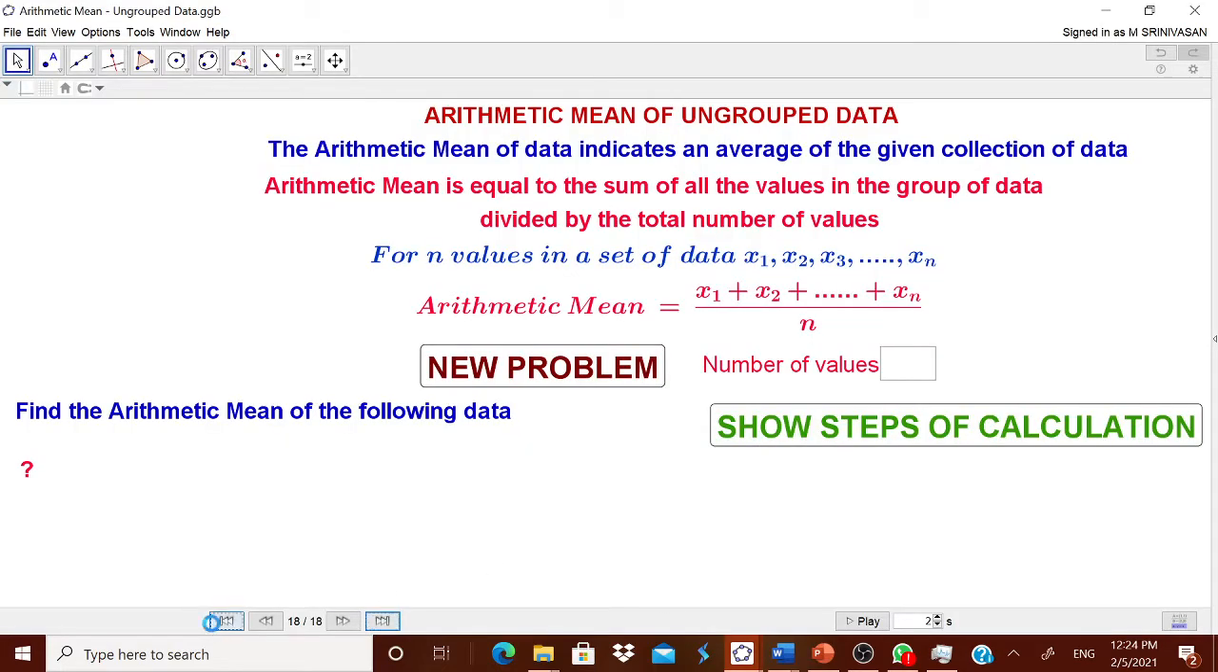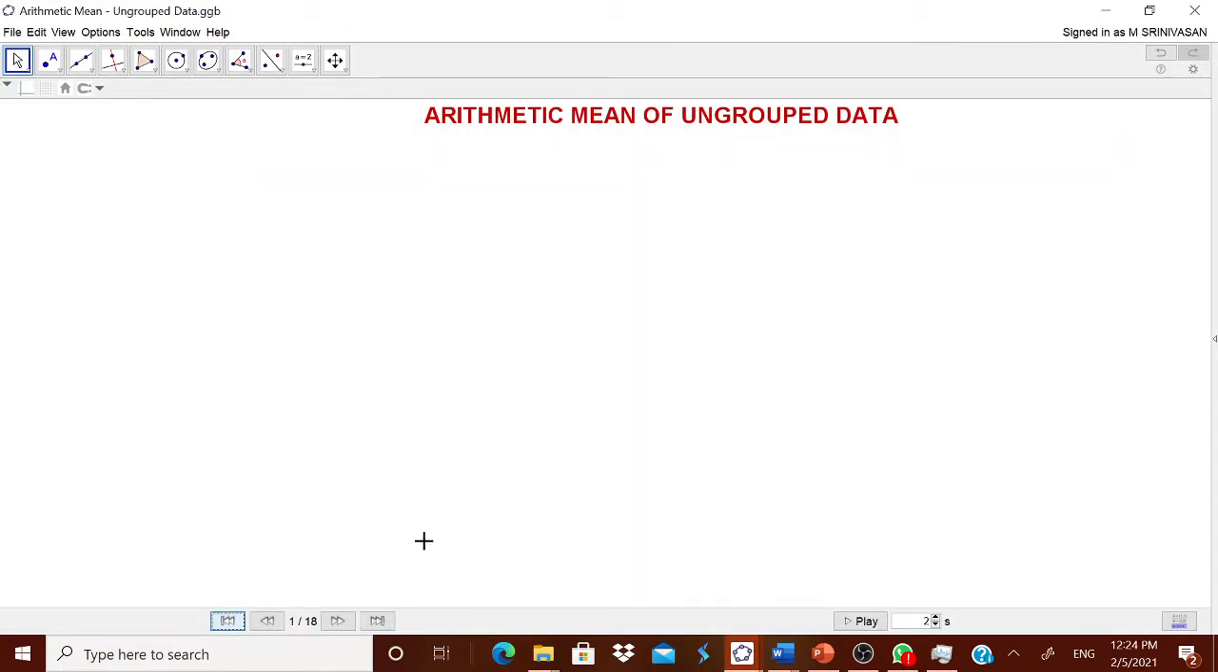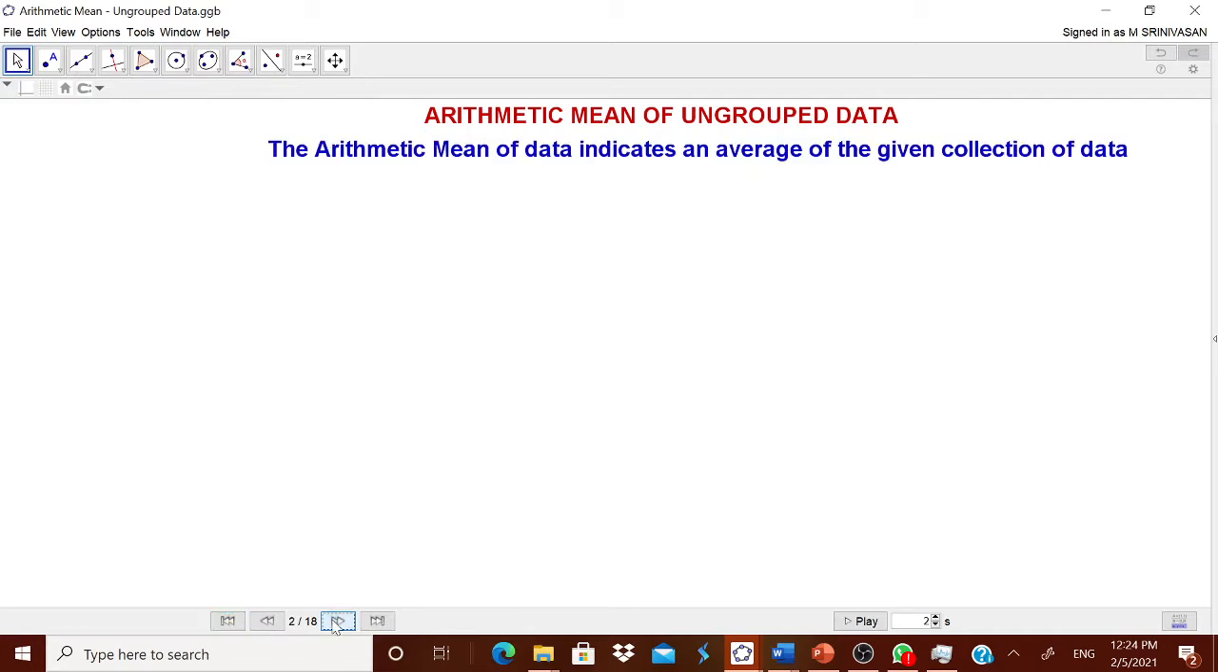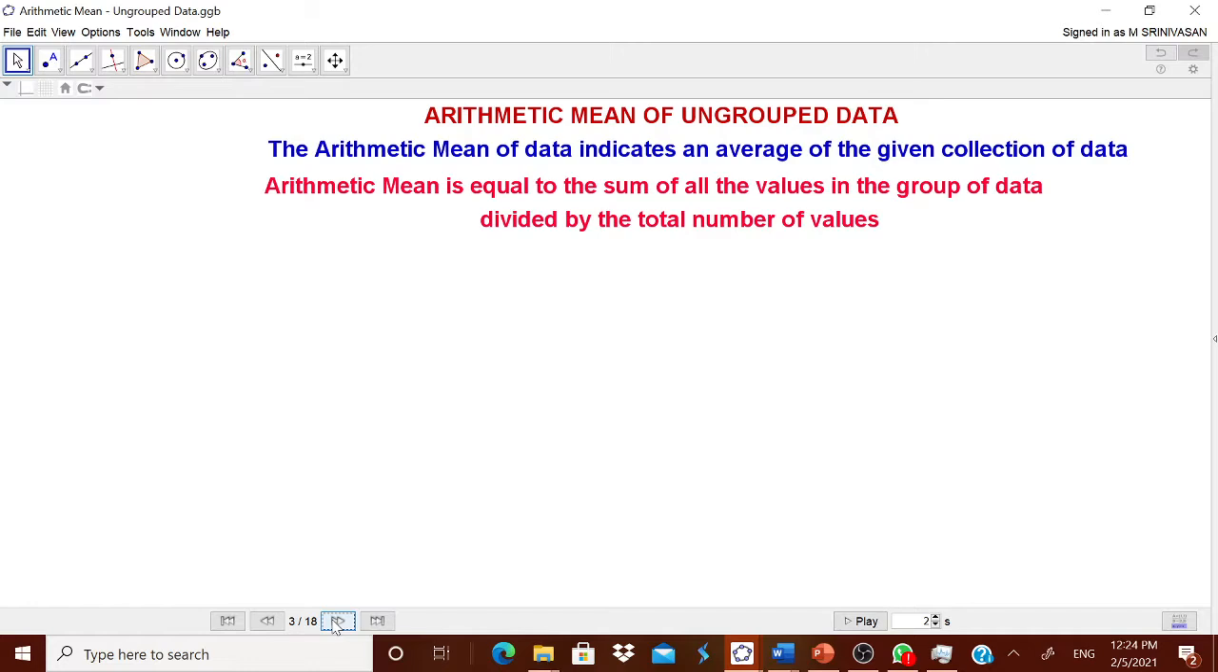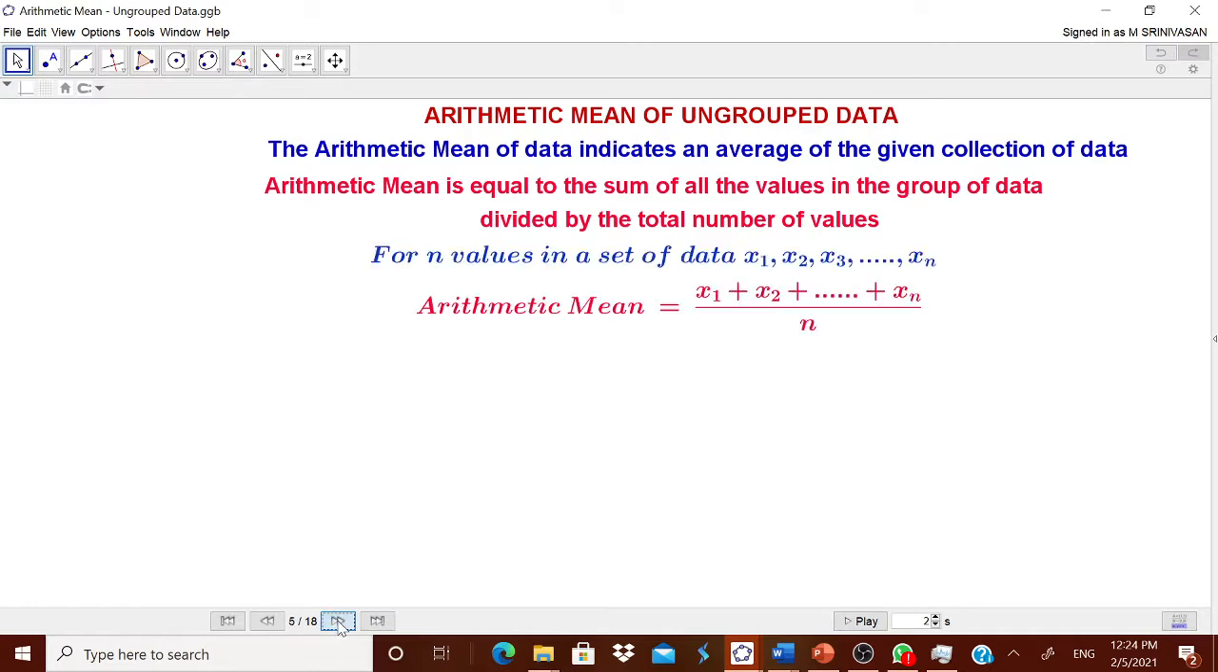We will be designing a worksheet to tell the children what arithmetic mean is. It indicates an average, then how arithmetic mean is calculated, and we will tell them the formula also. It can be shown to the children. Normally in the class, we will be telling the children some 10 or 15 values and we will ask them to do it. But this dynamic worksheet will generate those numbers automatically.